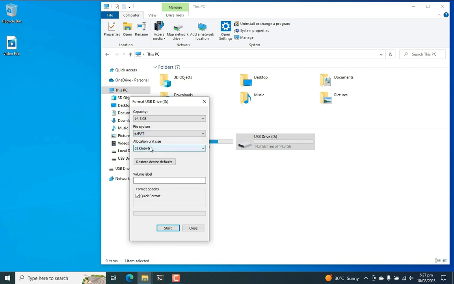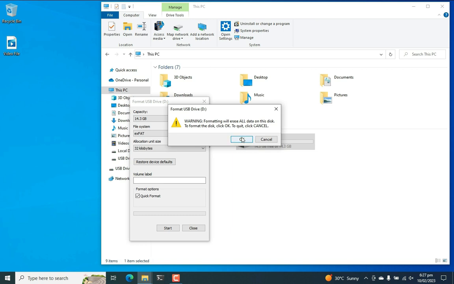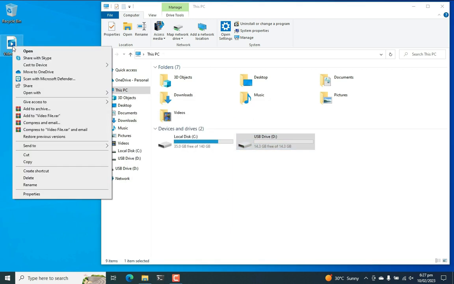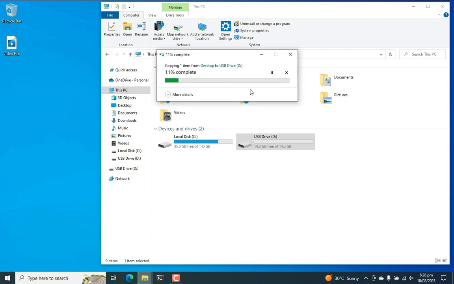So I chose exFAT and started the format. And after changing the file system, he was now able to copy the video file to the USB flash drive successfully.